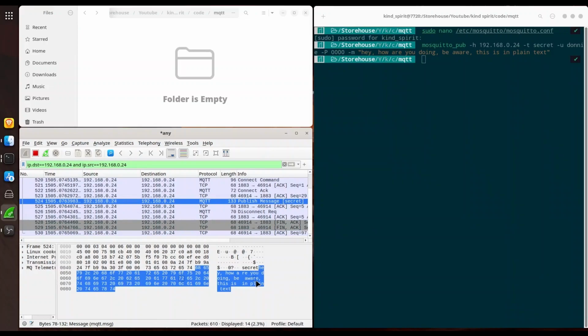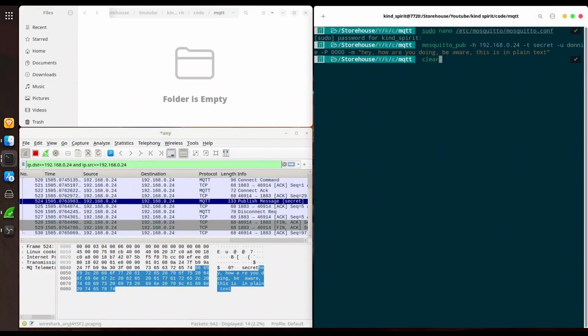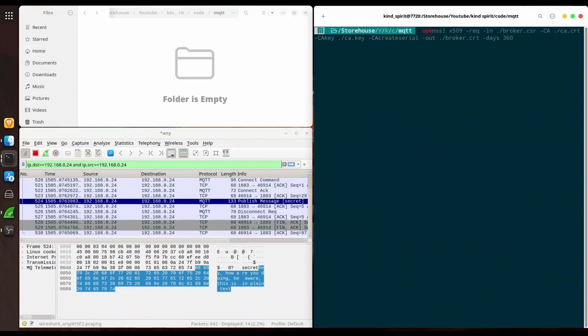Now, certificate of certificate authority, it's necessary both for our broker and our client. And our broker needs its own private key and its own certificate plus. And when we have all of that, we are going to deal with our mosquitto.conf file and we could finally test everything. So first I'm going to clear my screen and I'm going to use OpenSSL in order to create private key for our certificate authority.